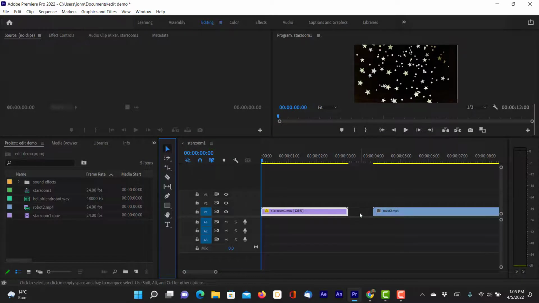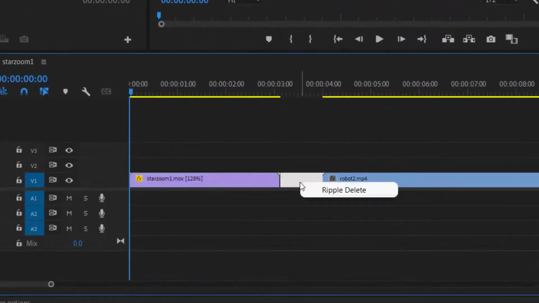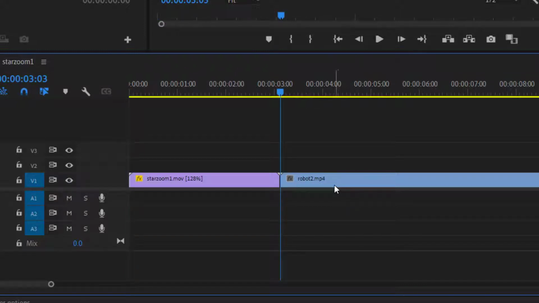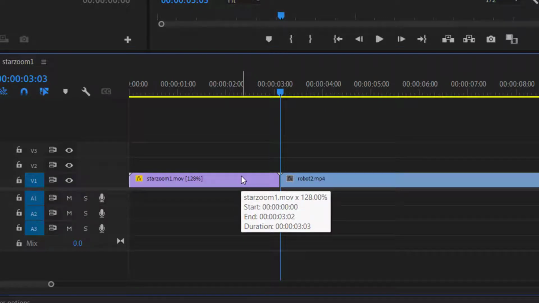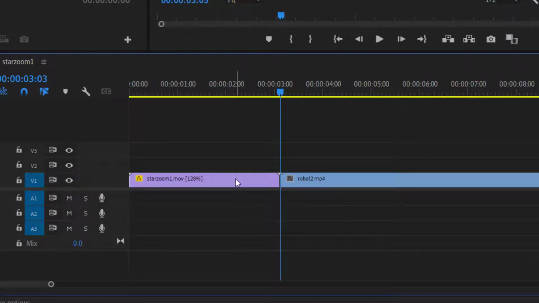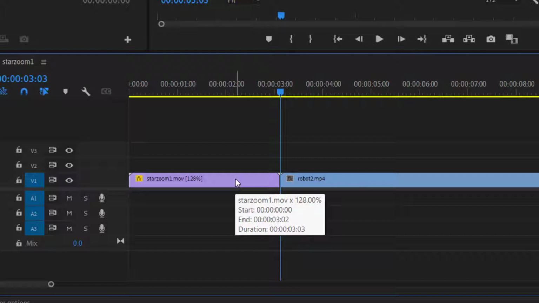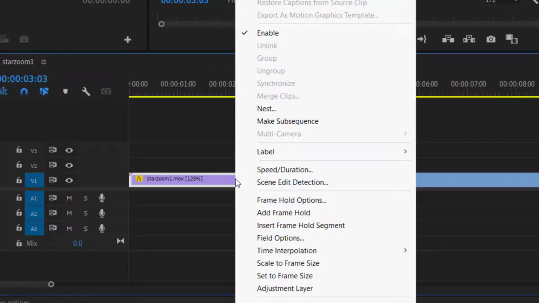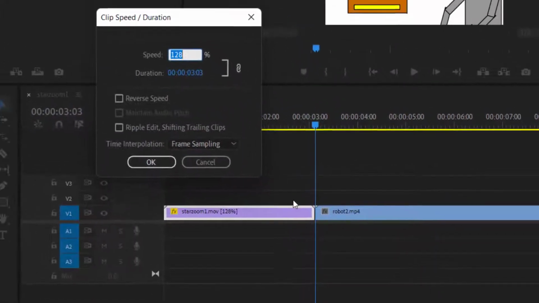If I have a gap like this, I can always right click, or control click on a Mac, to ripple delete to bring everything to the right of that in line with the end of that clip. Another way to adjust the speed is to right click on the PC or control click on the Mac and look for speed duration in all the context sensitive things that come up when you're on a clip.